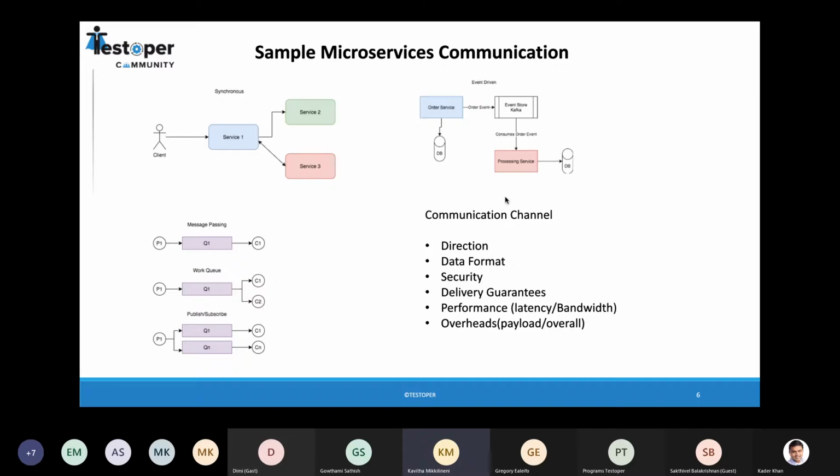And for the communication channel, to decide upon which one to use and how to use, these are some of the factors and features we have to consider while deciding upon the communication channel. So one is the direction. Direction means whether it is unidirectional from service 1 to service 2 only, or it is bidirectional, or in between, how the input and output have to be processed. So that has to be taken into account.